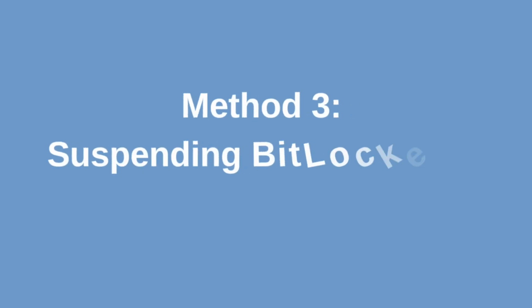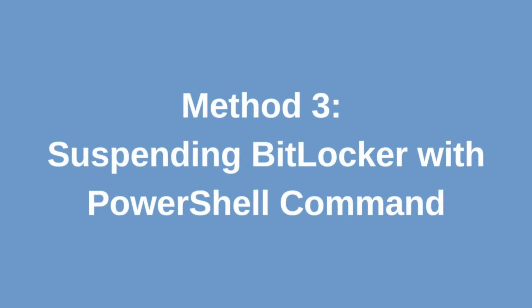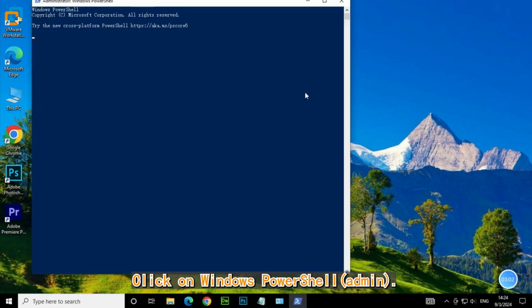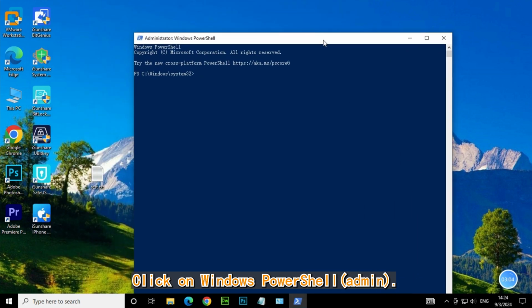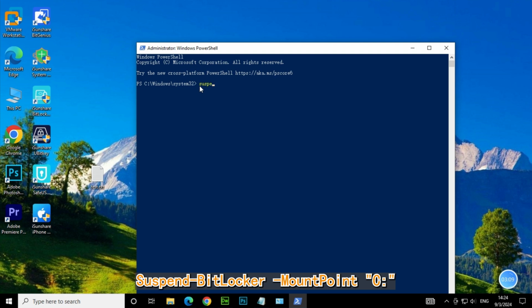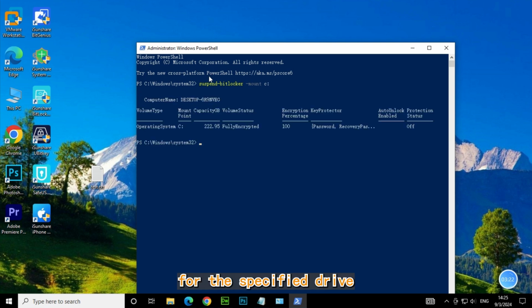Method 3: suspending BitLocker with PowerShell command. Right-click on the Windows logo key, click on Windows PowerShell (Admin). Run the command Suspend-BitLocker -MountPoint "C:". This suspends BitLocker for the specified drive.